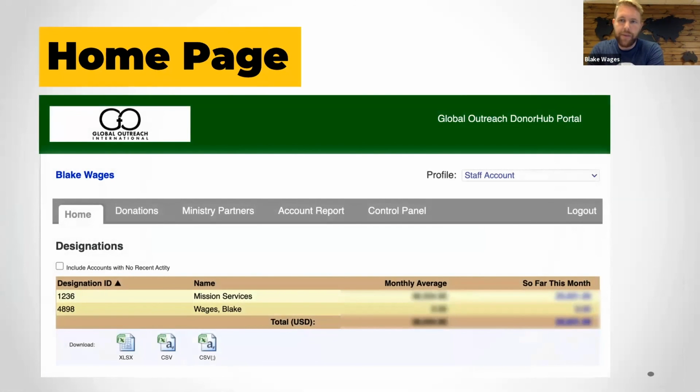And this is the home page of Donor Hub. So just let me explain what you're looking at here. The home page is more of like a preview for your account. So you'll see recent transactions that are made. You'll see a monthly average, and we have some stuff blurred out because it's real data that we're using. And if you're curious, my account is dead zero because I don't raise funds. It's pretty sad. But you'll see your account number here.